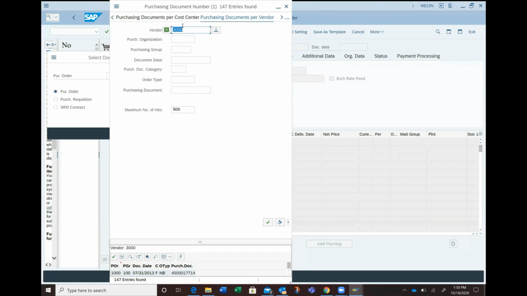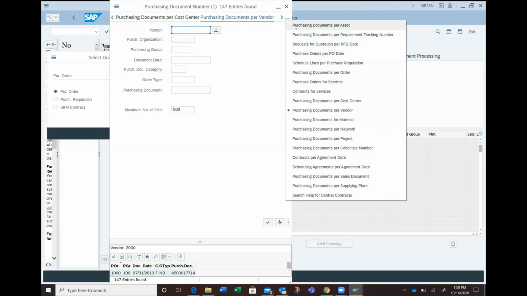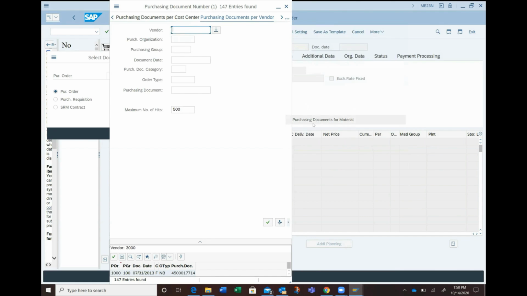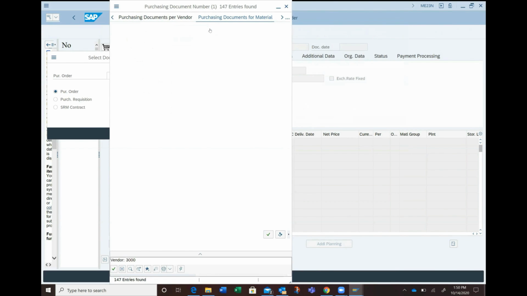Instead of searching by vendor, take that vendor out and click on the little dot, dot, dot over there to the right. Let's go down to purchasing documents for material. So instead of searching by vendor, we're now going to search by material. But we don't know the whole part number. We only know part of the part number. So we're going to talk about wildcards now, okay?